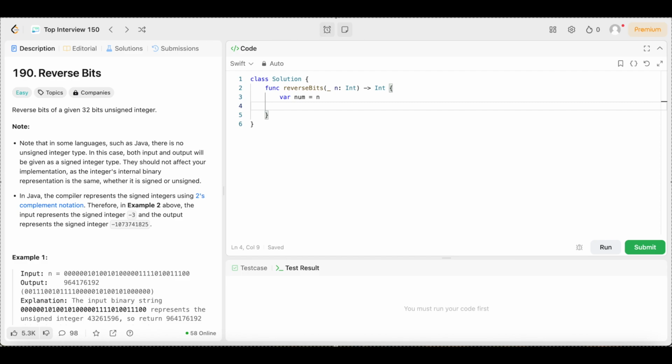So we're going to come right here. We're going to say var res. We're just going to set that equal to 0 to start. And once again, that's going to hold our result of the reversed binary bits.